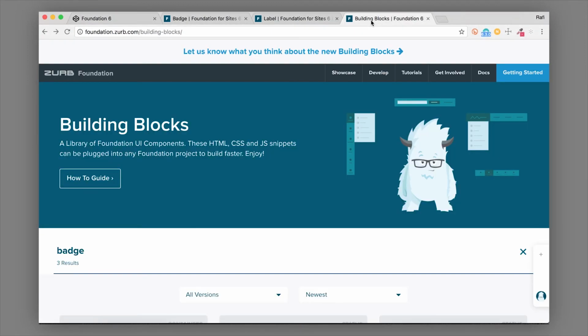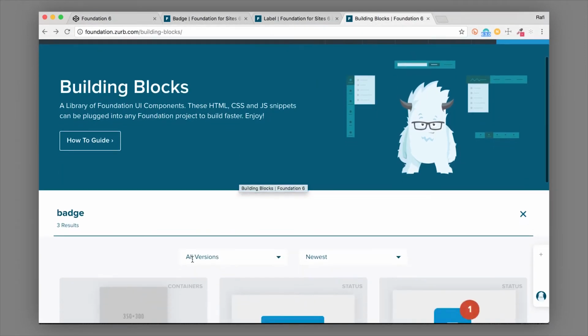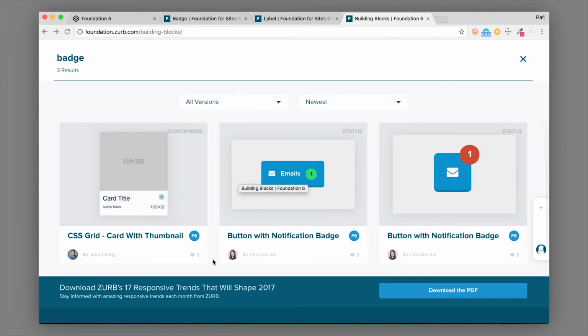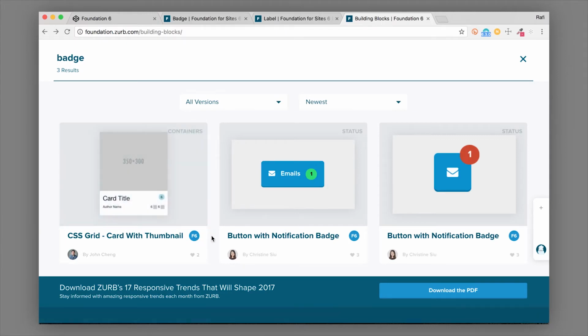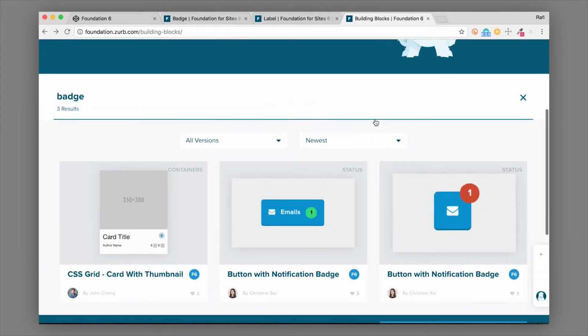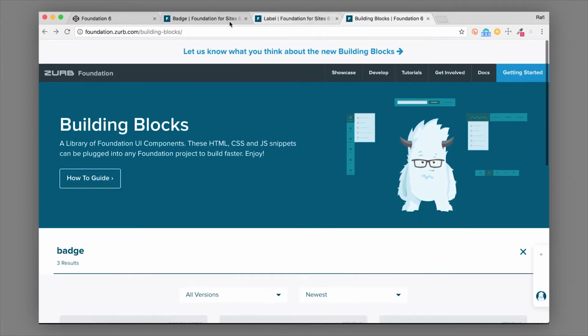So a couple places that you'll find them used in Foundation. If you hop over to foundation.zerb.com/building-blocks, you'll see them used on our cards here. So we have this card, and the badge is actually labeling this as being a Foundation 6 component. And then there's also components in Building Blocks that are using badges, like this nice email button for notifications and this other button over here with a notification badge. So notifications is a really common use case for a badge.